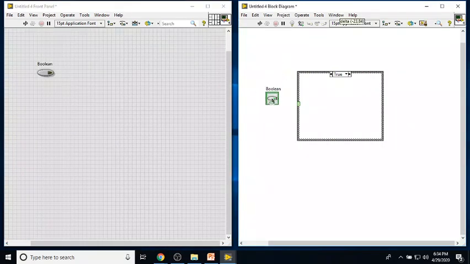Right. This is a push button. I'm going to connect it directly to my case selector terminal. Right. So now what is going to happen is, if I leave my Boolean on, the value true will pass through this wire, and the case selector will get a value true, and it will execute the true frame. Meanwhile, in case I go for false, the same false will be passing here.